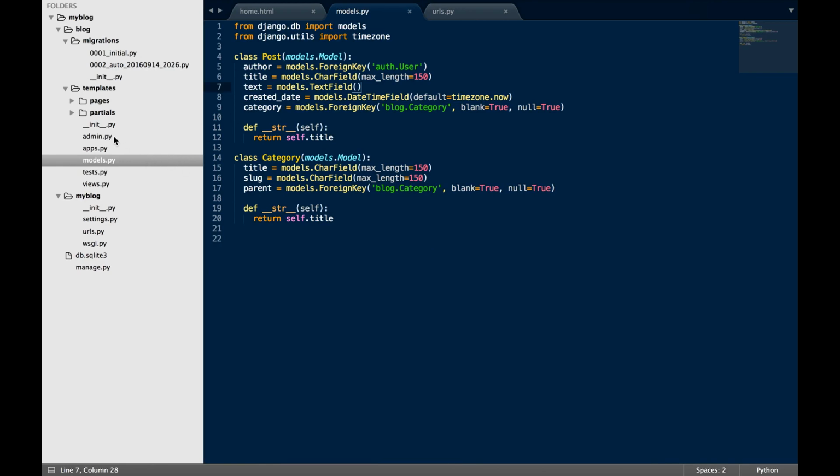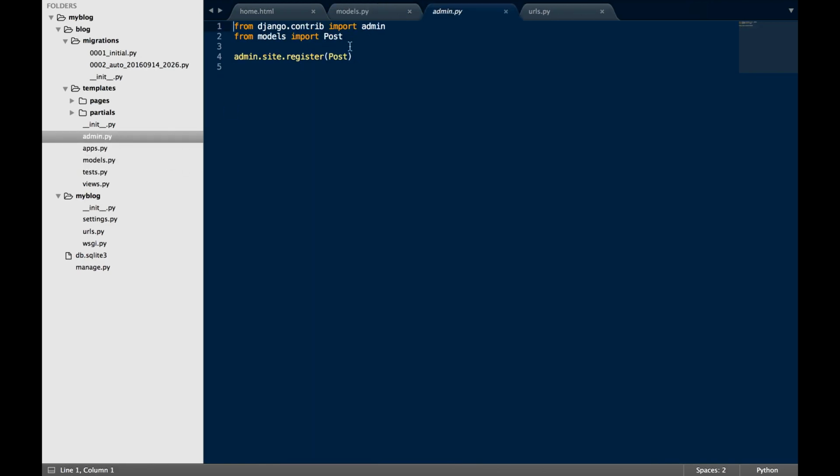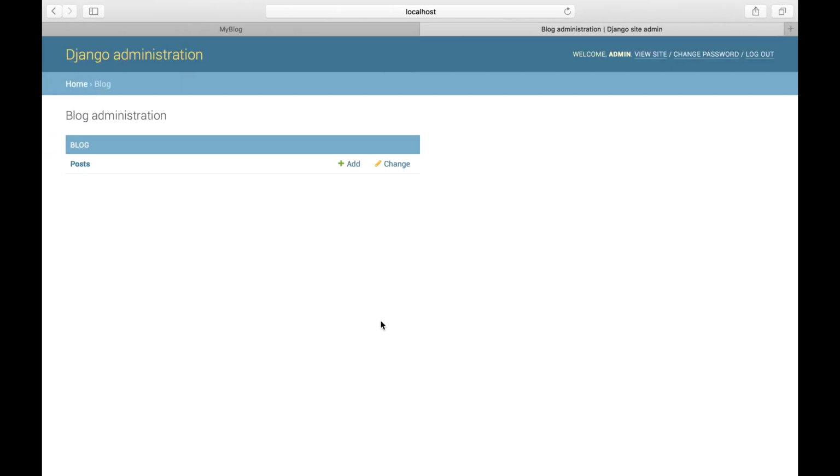We need to now go to our admin.py file, and as we registered our post before, we now need to register our category. Great, and we just need to also remember to make sure that the category class is also being pulled into this file. So now the category is being registered in the admin area. So now if we refresh this page, great, now we have access to our categories.